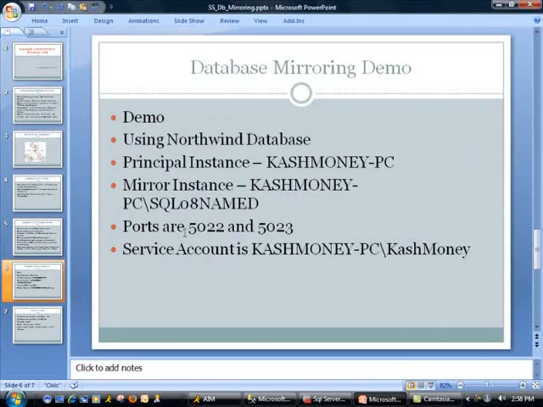As far as the demo today, we are going to be using the Northwind database, which is a sample database that came with SQL Server 2000 that we have copied over to our 2008 machine. Our principal instance is Cash Money-PC. By the way, my name is Cash, so that's where that comes from.